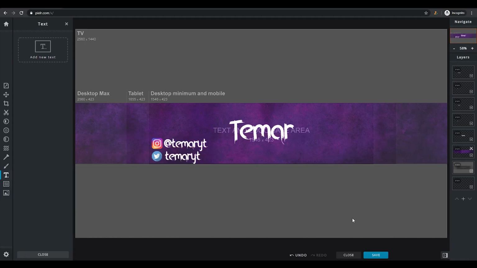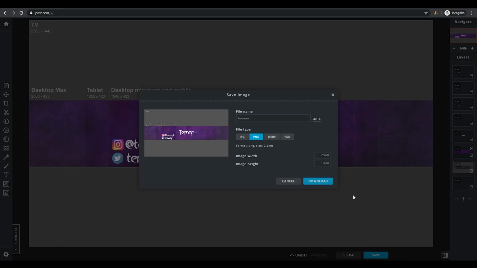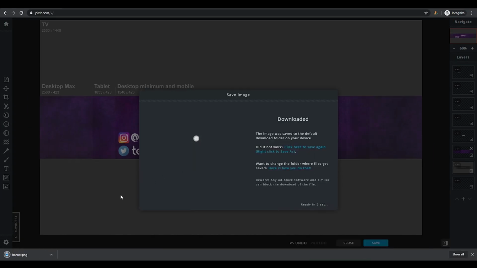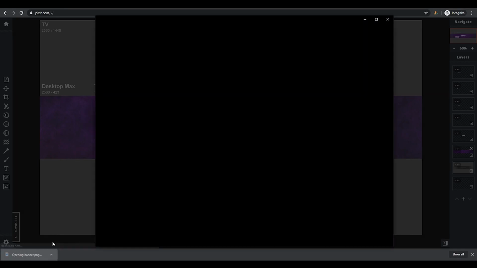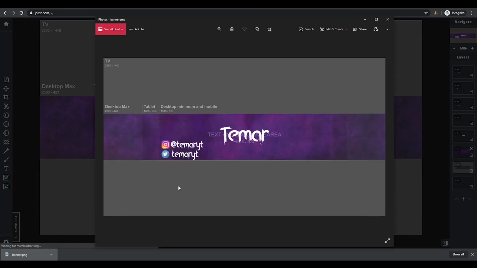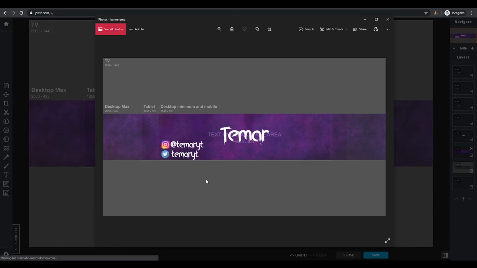So you want to save this by clicking on save, and then click on PNG and then click on download, and it's gonna download right onto your PC. As you can see, if I click on this, you'll be able to see the image on my PC. Don't worry about the gray areas, since these areas won't actually be seen on your YouTube page. I'm going to show you right now how it looks.